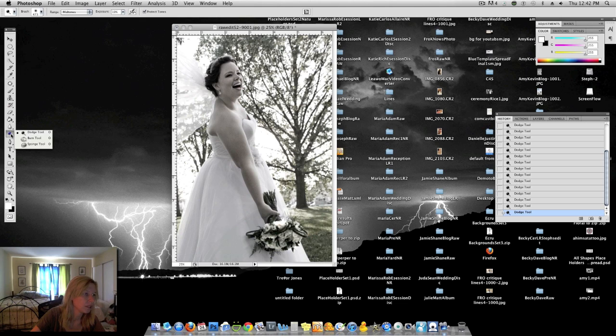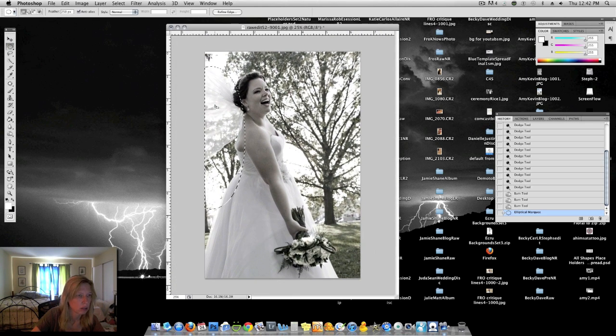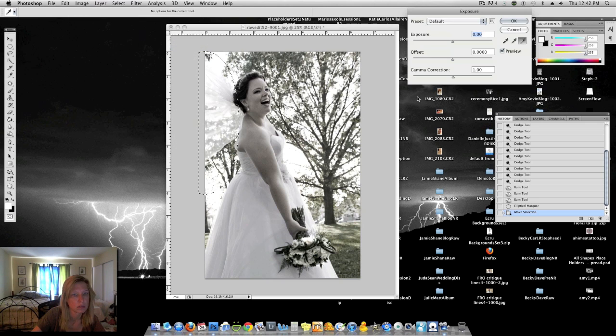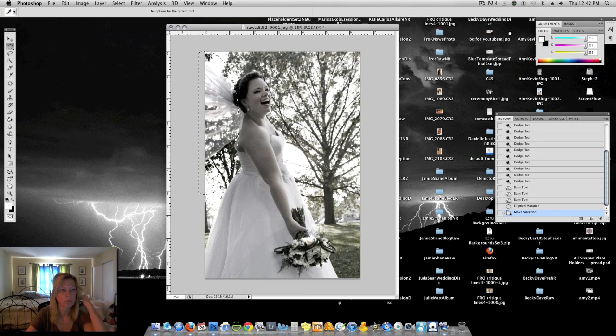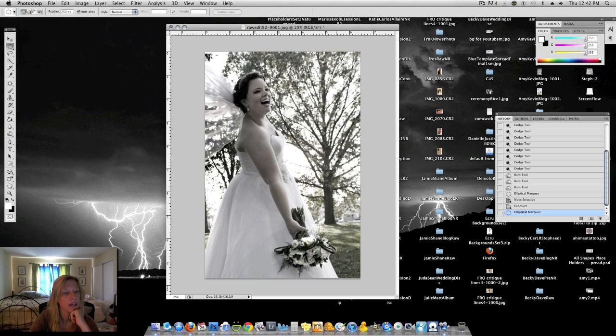And then I'm going to do the same thing with the other one where I burned the dark areas behind her veil. And actually, I think the gamma worked better, so I'm going to select that area and go to exposure, gamma correction. There. Okay, I think I'm going to keep it like that.